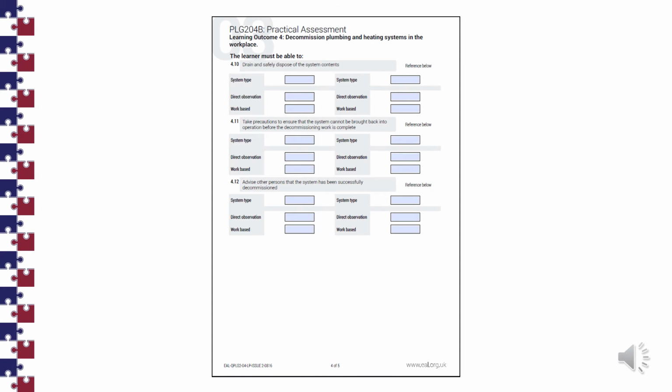Providing you use this portfolio, the cross-referencing of page numbers has been done for you. All you need to complete are the boxes for the system types. Please ensure job 1 in your portfolio is completed for the assessor observation, and job 2 in your portfolio is for the supervising engineer observation.